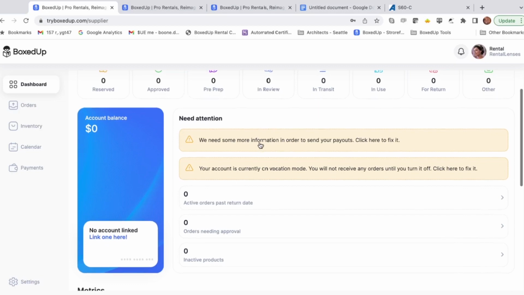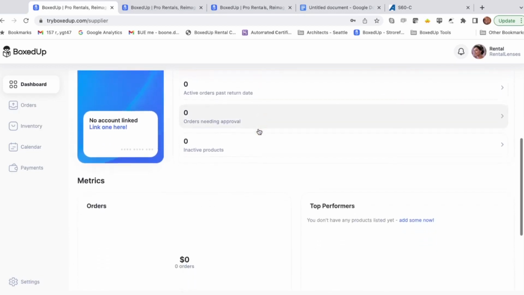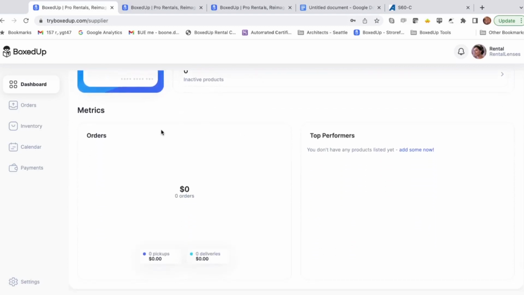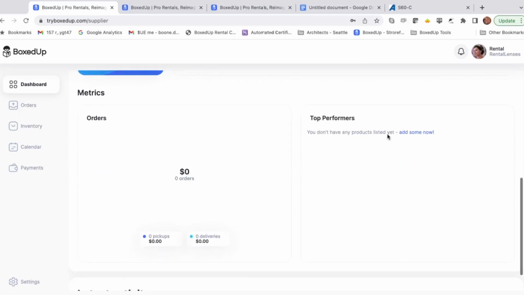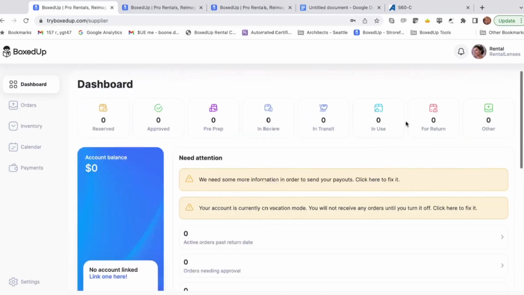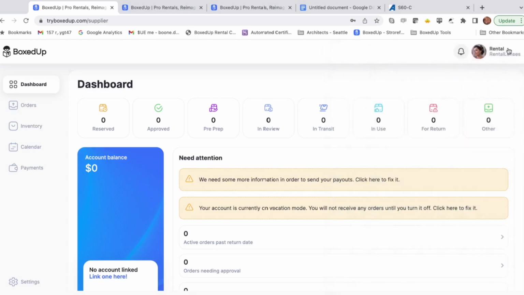As an example, this account does not have a bank set up, so it's just flagging us to make sure that we do that. We'll also highlight some key metrics, percent of your orders that are pickups versus those that are shipped or delivered, top performing products, some latest activity, and then we also have this notifications area as well. So very similar to iOS products or the phone notifications will alert you when things change.